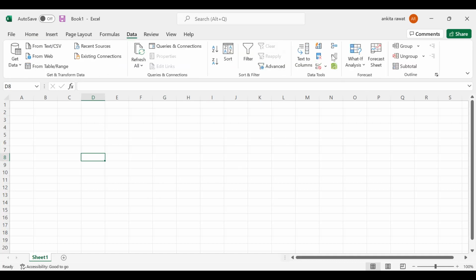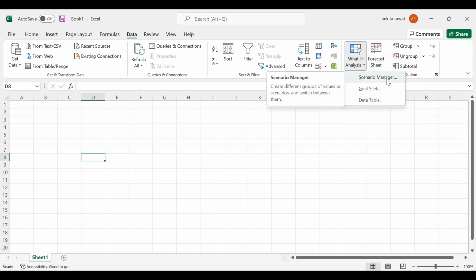As you can see, we have the data ribbon here, and when we go to the data menu, here is the tool, written what-if analysis. We have three types of what-if analysis. First, the scenario manager, in which you can create different groups of values or scenarios and switch between them. Next, goal seek, in which you will find the right input for the value you want. And the third one is the data table, which we will be learning in our video. A data table lets you see the results of multiple inputs at the same time. So let's start.